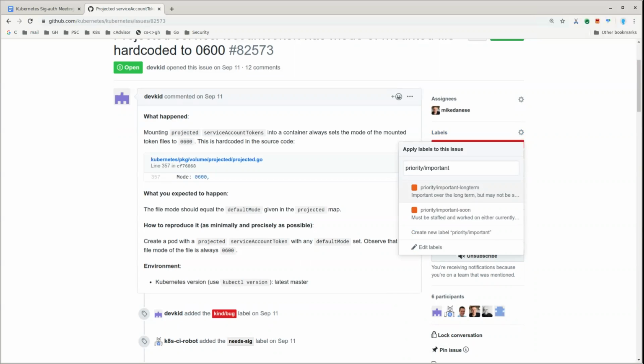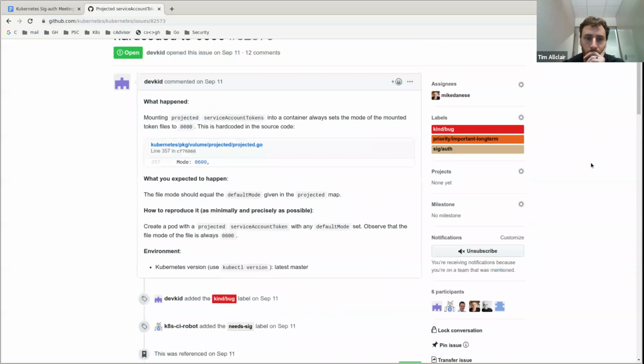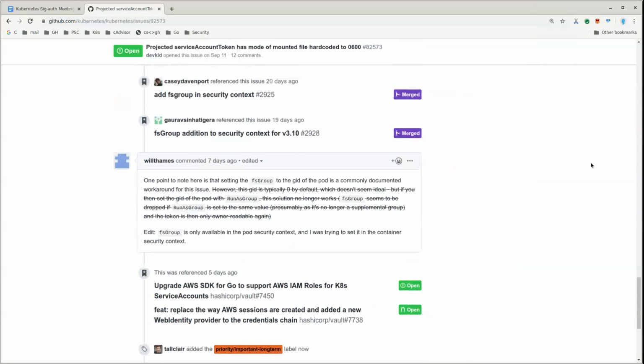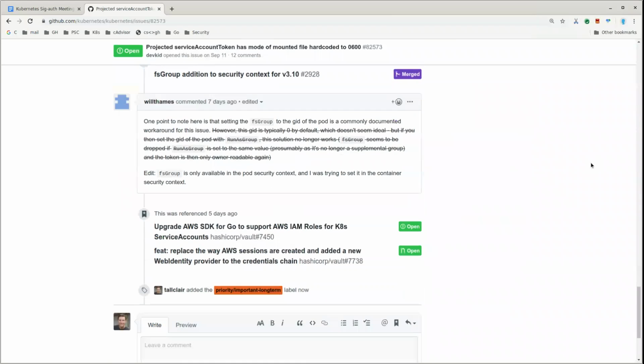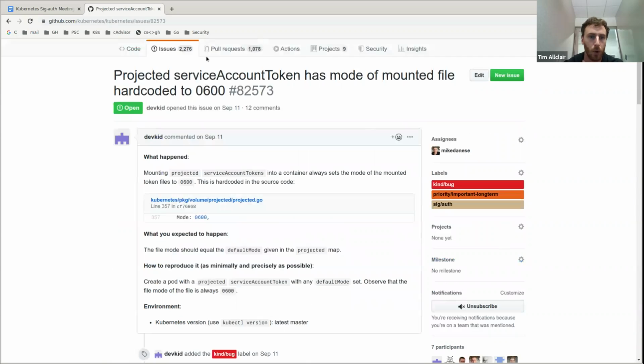So we got the KEP out recently for this, so now that the KEP exists, it might be something worth talking about further. Okay, yeah, it seems like we should definitely follow up on this. But for now, I'm just going to mark it as important long term. Maybe we can throw it on the agenda for a later meeting. Yeah, that makes sense.